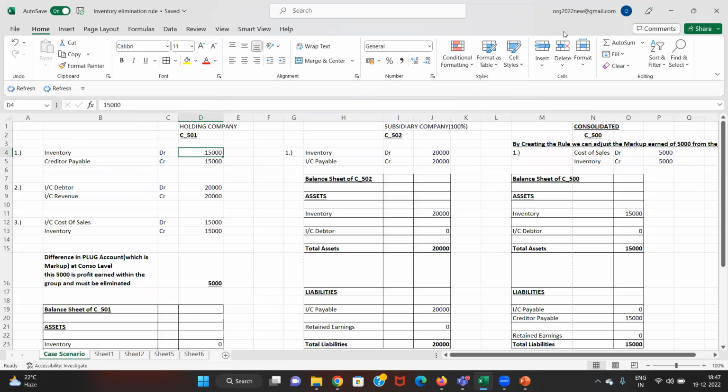We'll prepare a particular rule for elimination of the unrealized profit from the stock when the consolidated balance sheet is prepared. So the rule that we are going to prepare will run when the consolidation is done. The rule is directly linked to the consolidation rule in our application, and the same will run once we run the rule of consolidation.